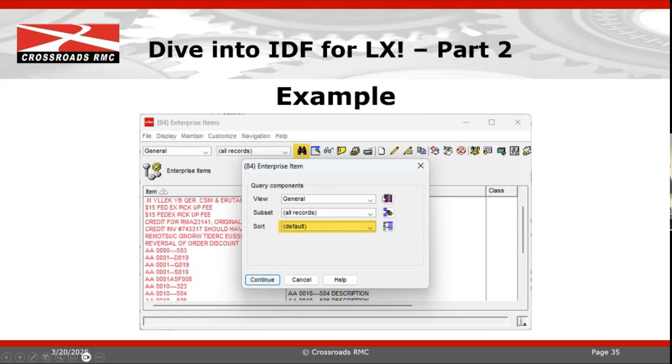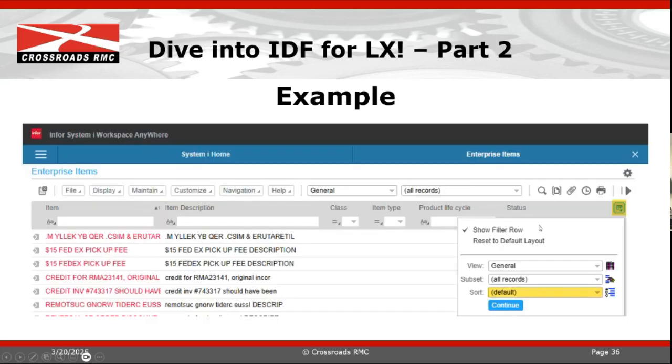And just to the right of them, you'll see the icons that allow you to get in there and edit as well or customize. In Netlink or System I Workspace, you'll see at the gray bar that I've referred to many times throughout past presentations has the grid settings button. Once you open this grid settings button, you see the same net result of the view, subset, sort. You're able to hit the sort that you choose, hit continue, and it will sort your list.